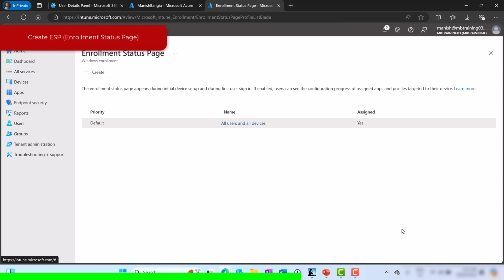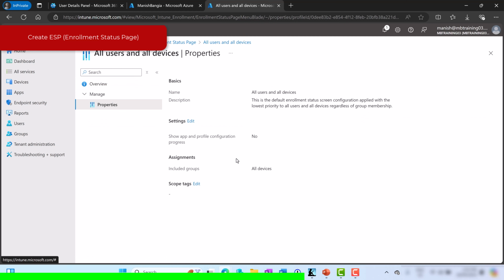Enrollment status page gives us the opportunity to enable the application and configuration when the user is doing that Autopilot provisioning. When the provisioning is happening and the user enters the credentials, they are able to see that. By default, that option is not enabled because this is the default enrollment status page. If I go to this option, I can see show app and profile configuration is showing as no.